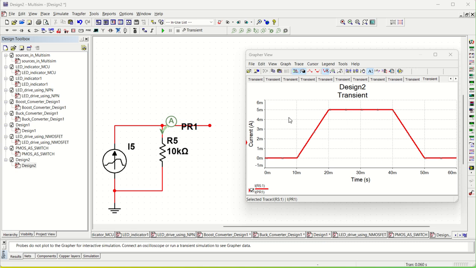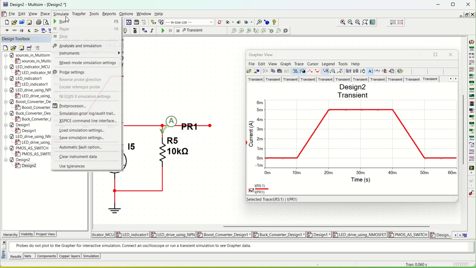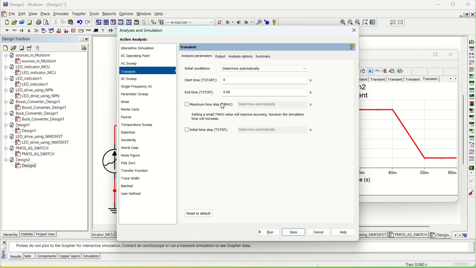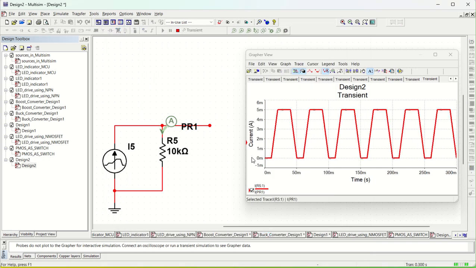So to get all the pulses, change the simulation time to little bit higher time. So let us say we run it for, let's say, 300 millisecond, means minimum 5 pulse will appear. So let us run it. So you can see 5 pulses are there with 0 to 5 milliamperes current. So this is how you have seen almost all kinds of current sources that is there in Multisim for various utilization in your different circuits.